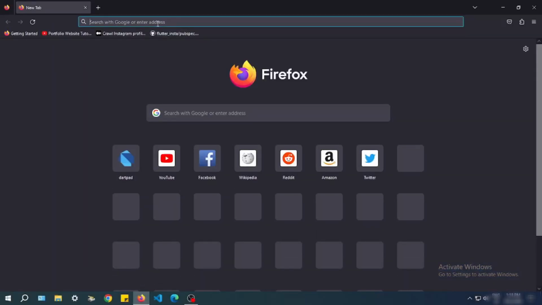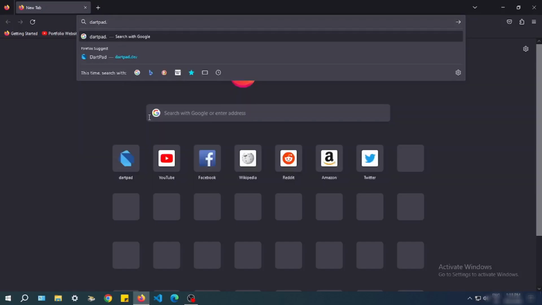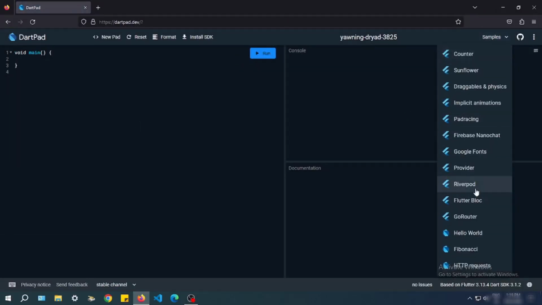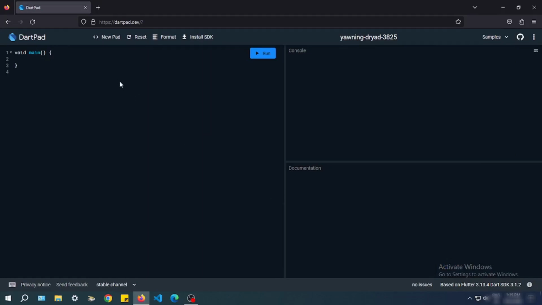We will open any web browser available and search for dartpad.dev. You can find a few examples here to get started. We have three main sections here. First, the editor to code. Second, the console to see output. And third, the documentation to get brief information about coding elements. In case you make any mistakes, DartPad will also show errors and warnings.